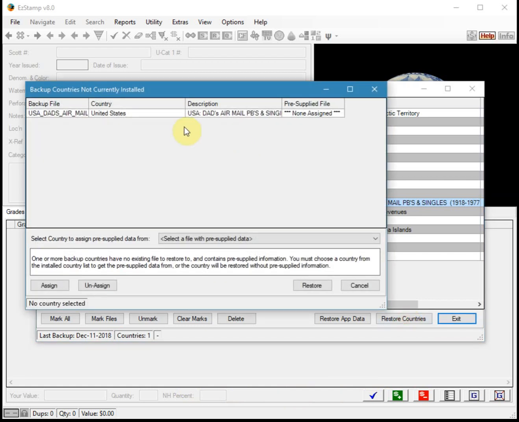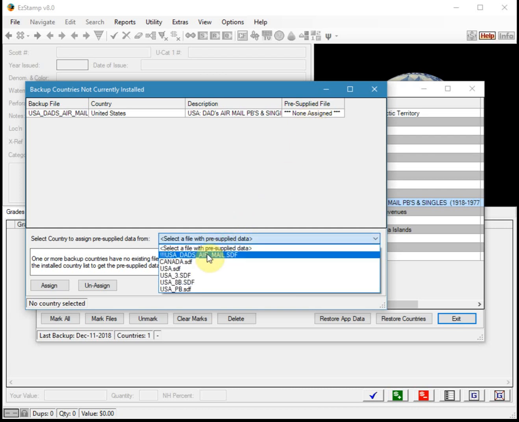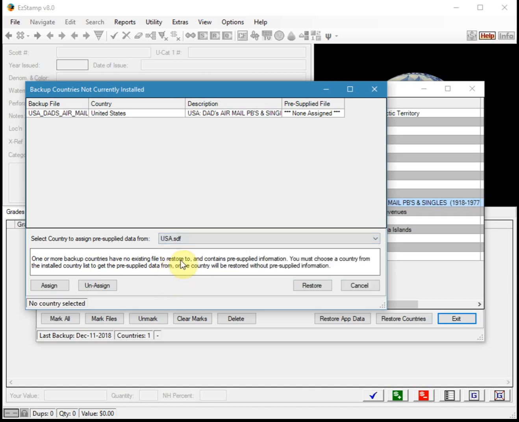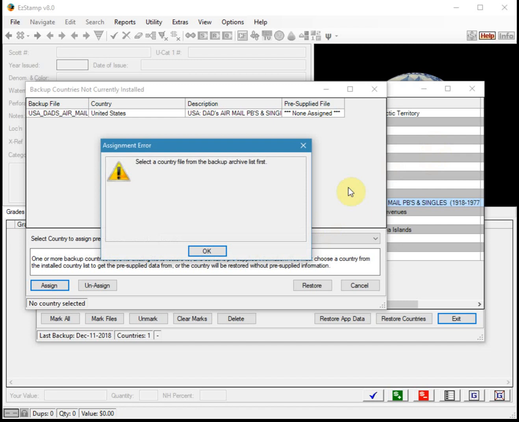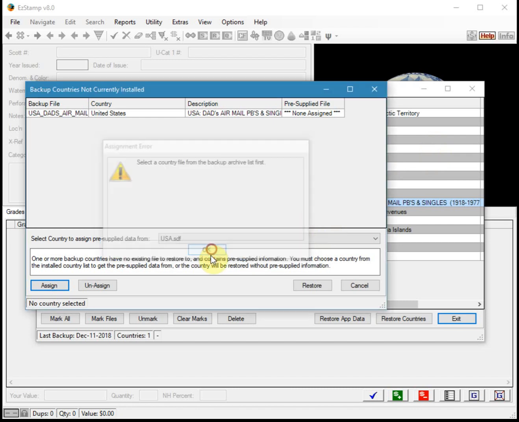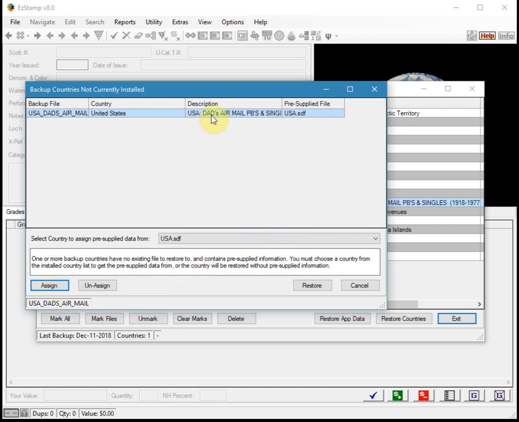So the first thing that comes up says, okay, this country file is a custom file, and we're not sure what country it is associated with. So what you do is you pick it from the list, and there it is. You duplicated that from the USA file, and you assign it, which I thought I did. Oops. So this file here will be associated with the USA file, and then you just go ahead and do a restore.